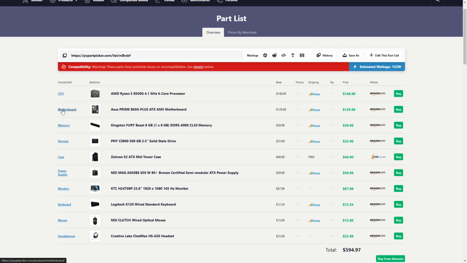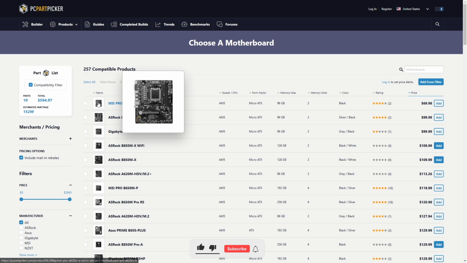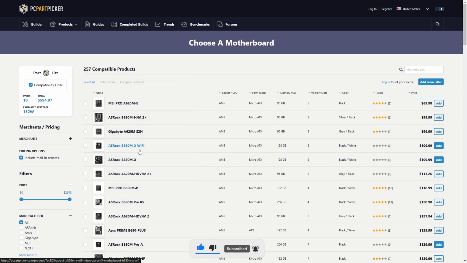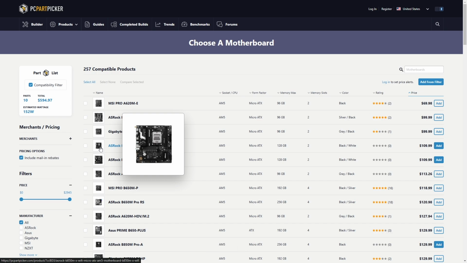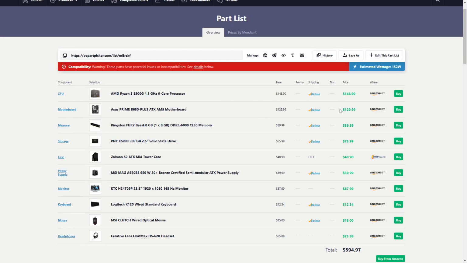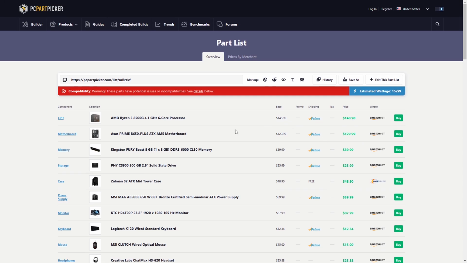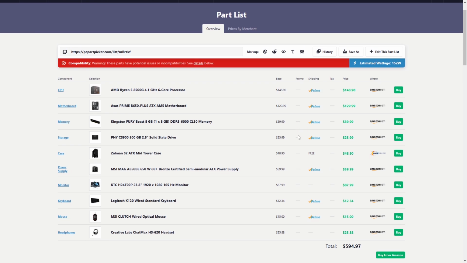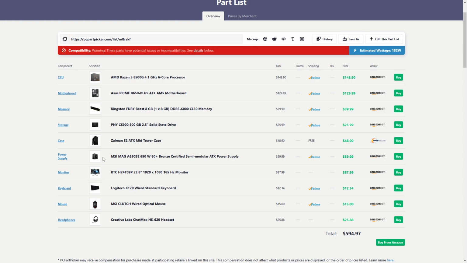Now, again, real quick with the motherboard, I'm going to show it for this one. For 70 bucks, we can get a non-Wi-Fi micro ATX motherboard. And then for 109, we can get a micro ATX motherboard that does have Wi-Fi, compared to our 129. Now, this wouldn't, again, be enough to bring us enough money to get a graphics card, but it's just something that you may be able to do if you tried.